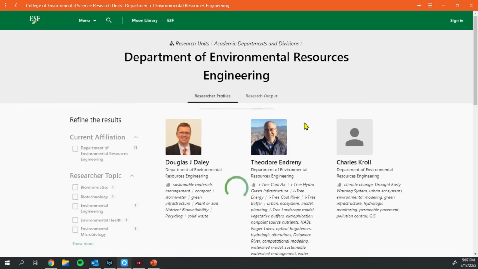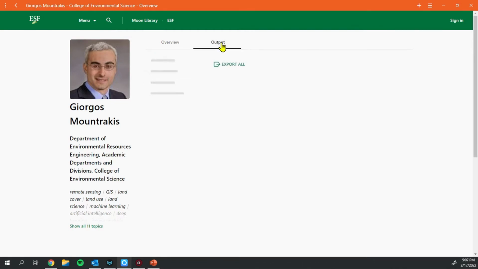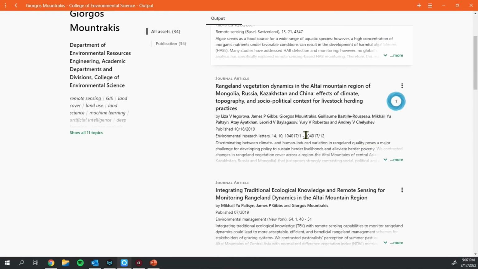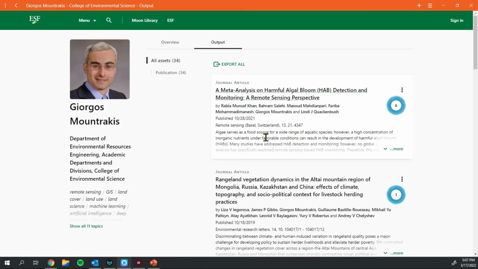Let's take a look at a researcher profile. Here we see a researcher profile that has gone through the initial setup and a round of smart harvesting. We see that there's a headshot and an ORCID. Moving over to the Output tab, we can see the scholarly output that the system has found for this researcher. I want to underscore the power of this platform. These articles were discovered by an algorithm. Neither the researcher nor any library staff inputted these titles to this site.